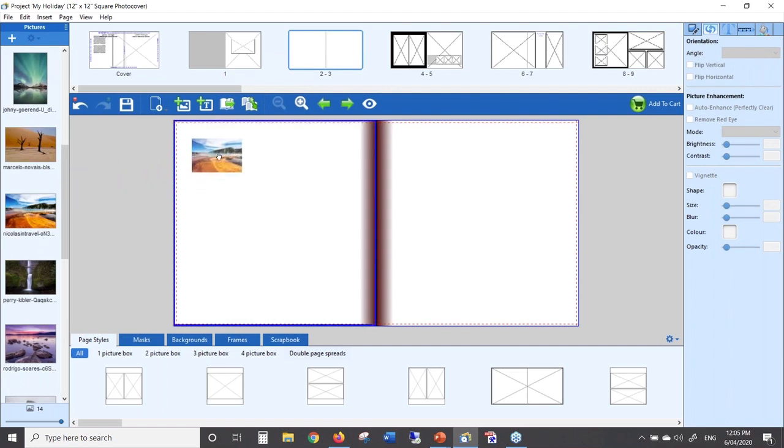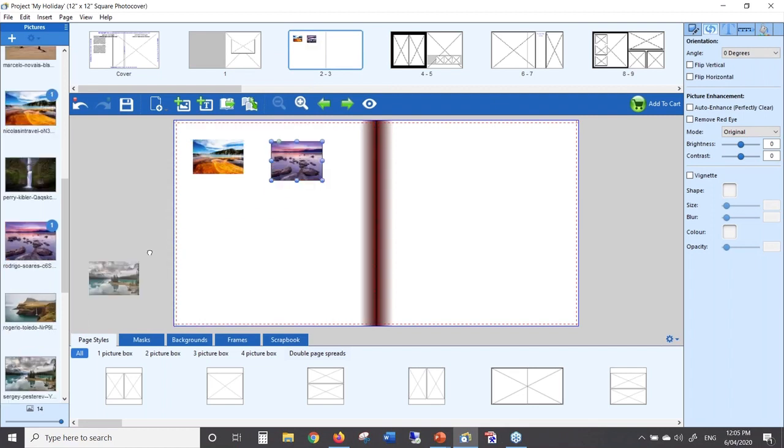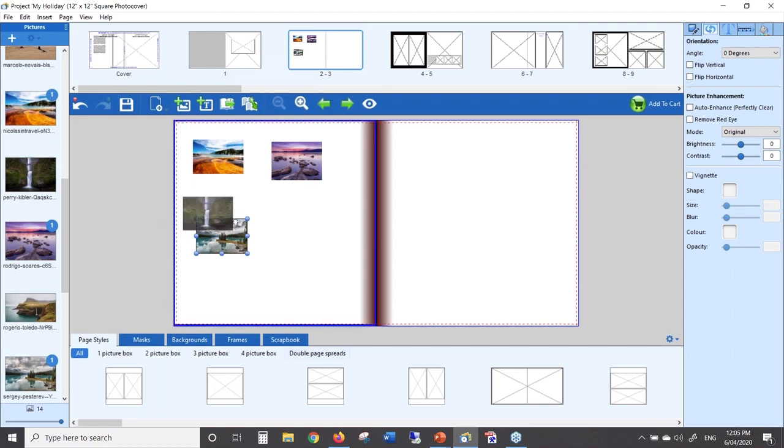So I've got these 4 nice landscape shots here that I want to use. So I'm going to put them all on the page. You'll see they're all quite small at the moment. I want to find a page style that suits them. So I can scroll through. I can also go through the page styles in categories.